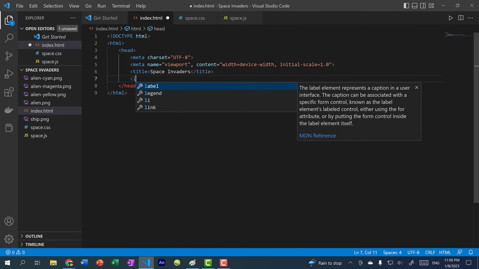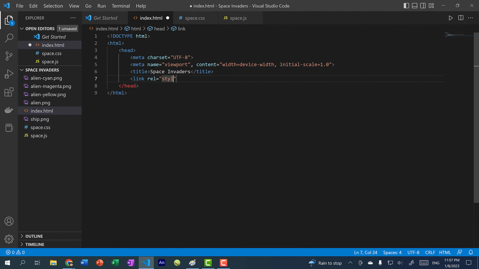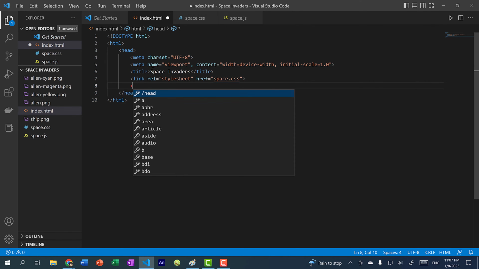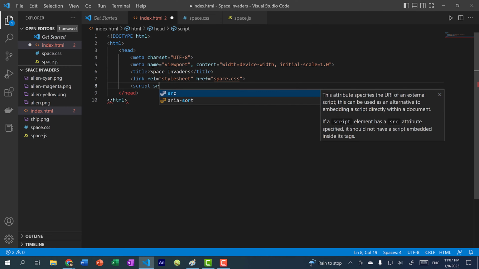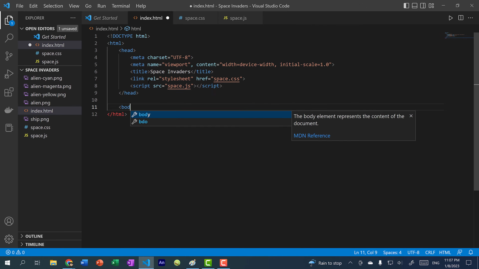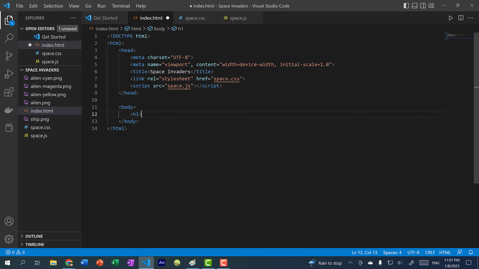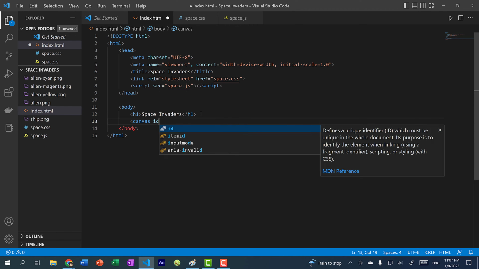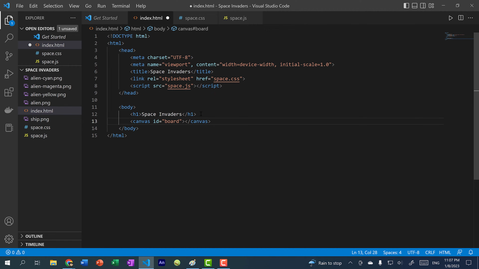Now let's link our style sheet. href is going to be space.css. And let's also do the same for our JavaScript file. So script source is going to be space.js. Alright, that's it for our head tag. In our body tag, we are going to add a header, Space Invaders, and then we're going to add a canvas and give it the ID board. By giving it an ID, we can access this using JavaScript so that we can draw on the canvas.